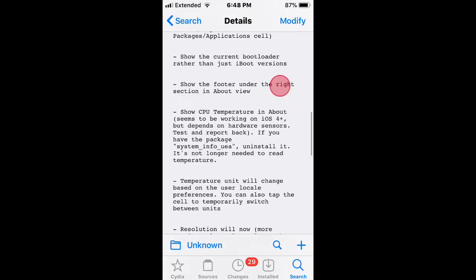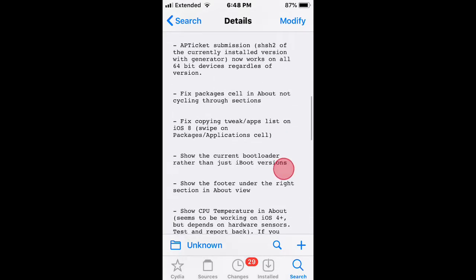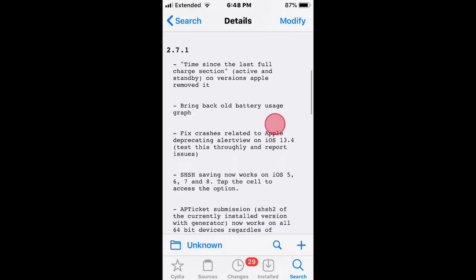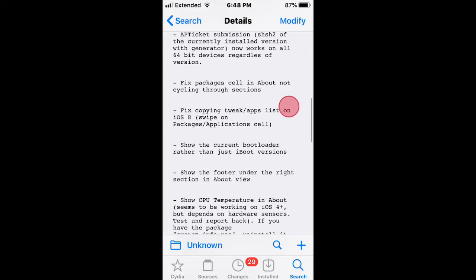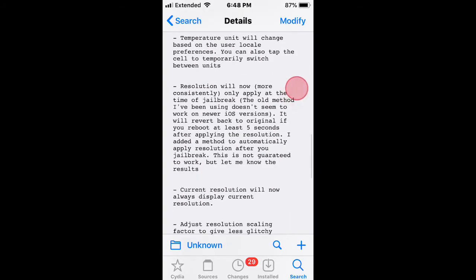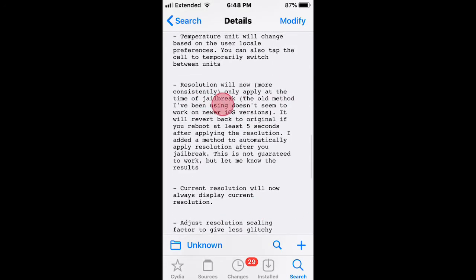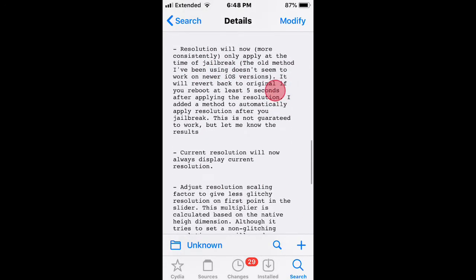So this tweak is actually one of my favorites. You can do all these features right here. The big one that I like doing is you can save your SHSH blobs, and I think it also allows you to change your screen resolution. So yeah, right here, resolution. Also the temperature tells you the current resolution.